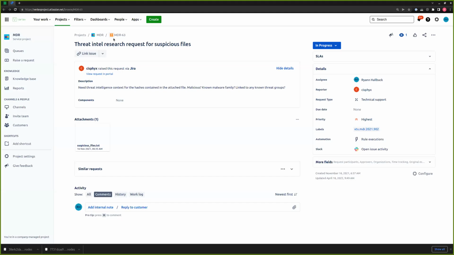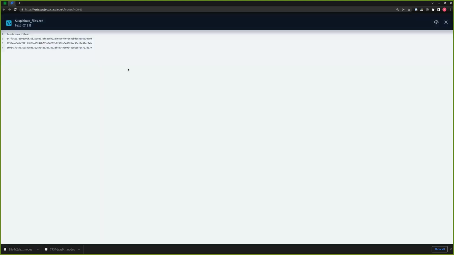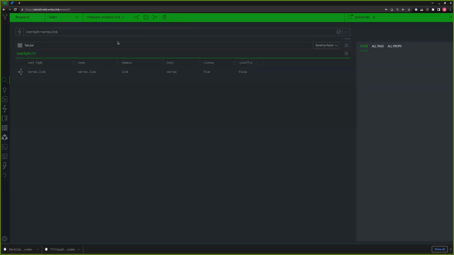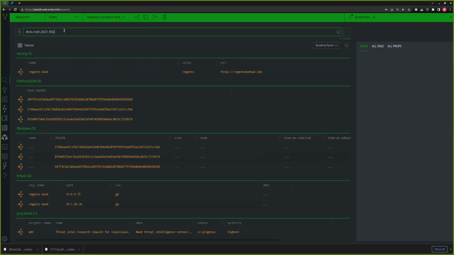The IR team alerted me of their need for my support via a Jira ticket. They created a Jira ticket. Here is the Jira ticket right here. They're indicating that they have a set of suspicious files that they want me to investigate. And they've even included an attachment that has the hashes for those files. One of the great things about Synapse is that I don't have to go to that external Jira instance, however, to be alerted of that research request.